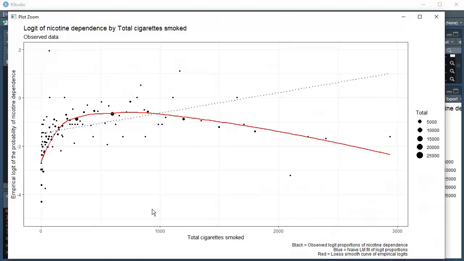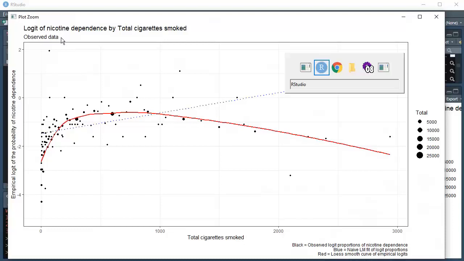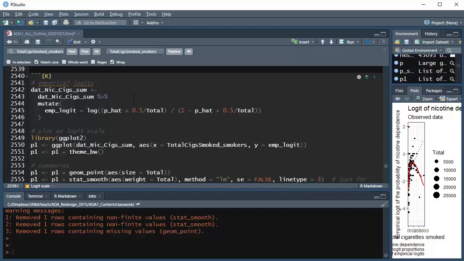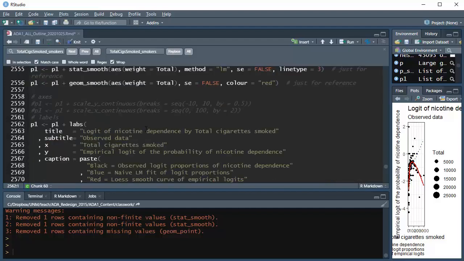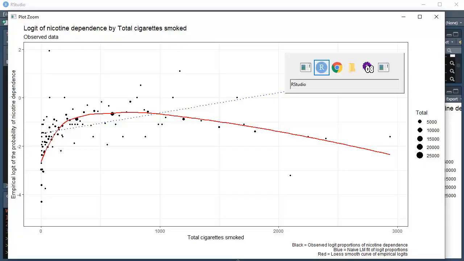All right, now we have the empirical logits on the y-axis. Notice here's a 0, and it goes negative and positive. 0 right here, by the way, is a probability of 0.5. So if you needed a reference on the logit scale, that's 0.5. We've got total cigarettes smoked on the x-axis. All other labeling seems to be correct. Maybe the last thing I'll change while I'm thinking of it is the subtitle, observed data for smokers only.